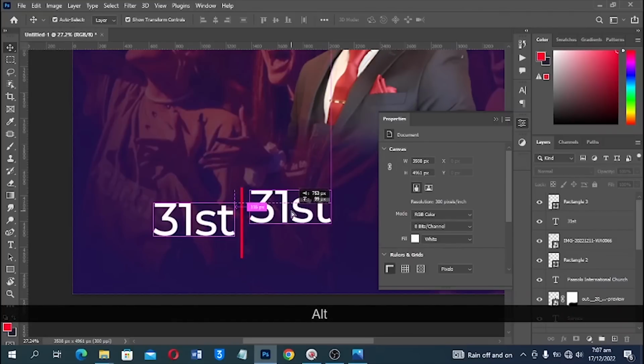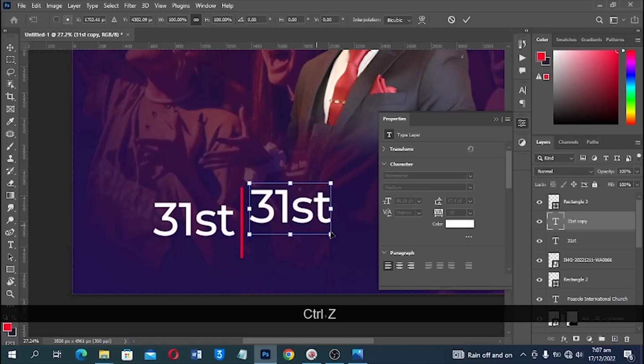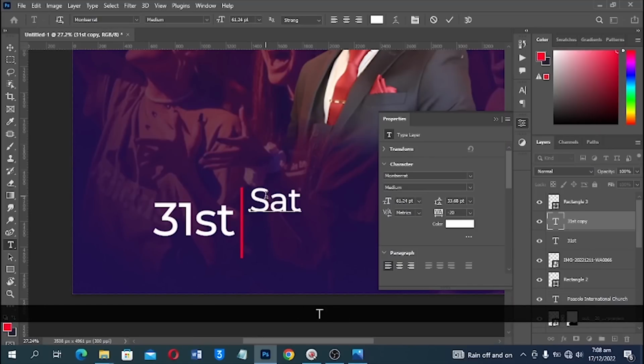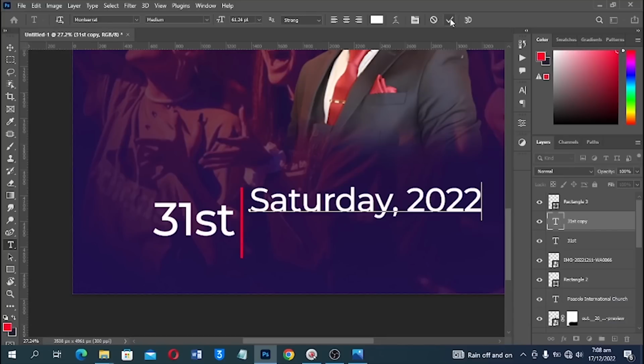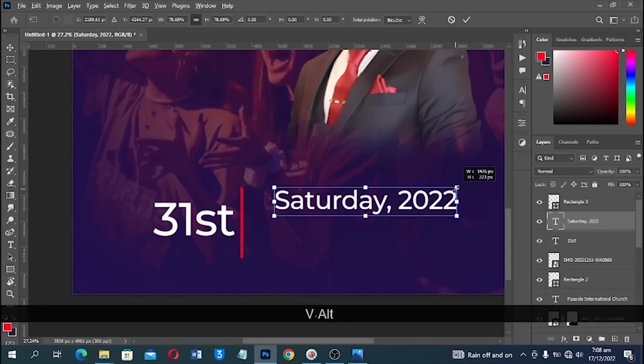Then make a duplicate of this text and maintain the size of it. Then the 31st of December, Saturday, until Saturday 2022. So when I reduce the size now.